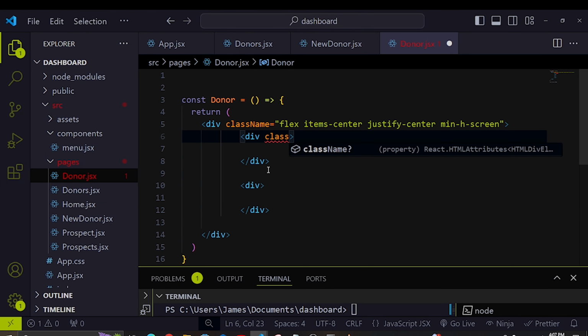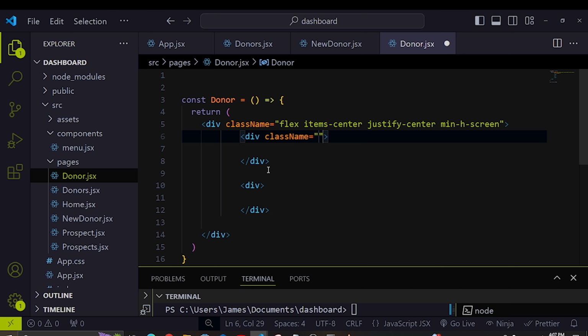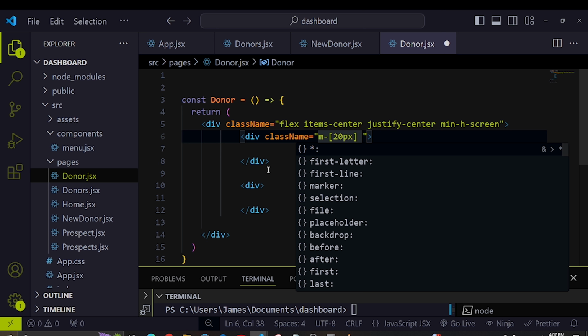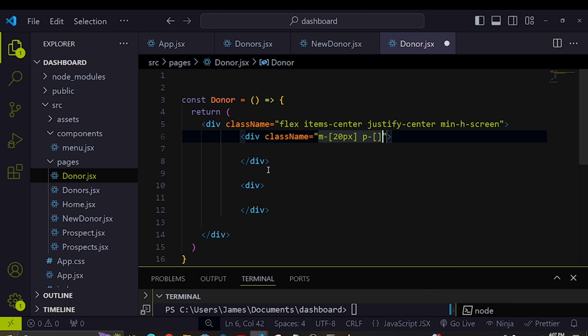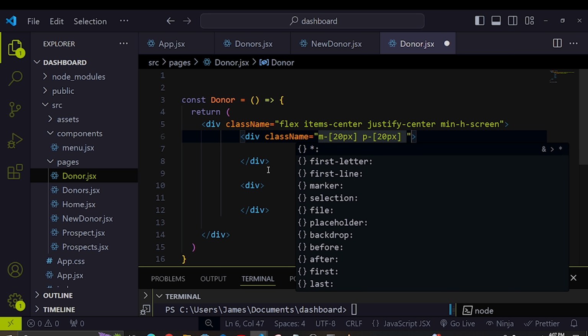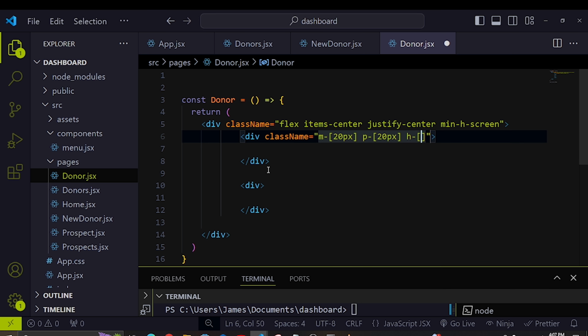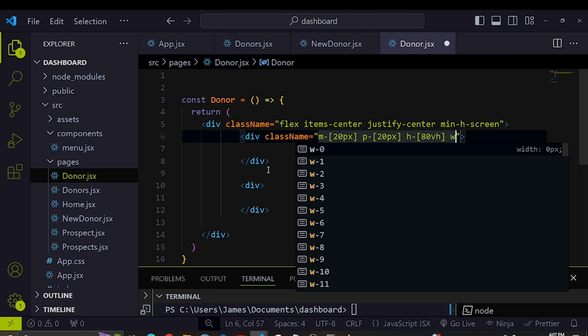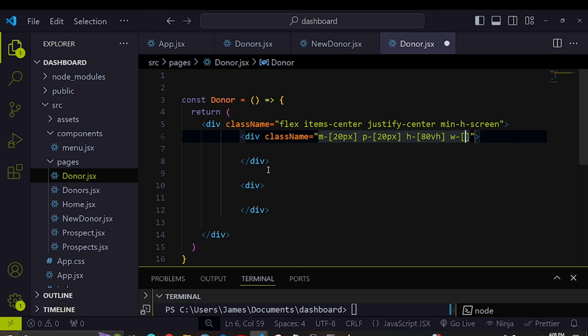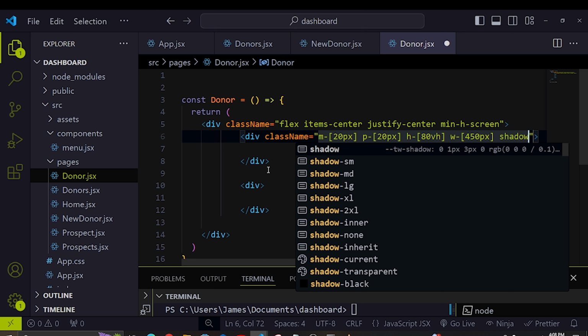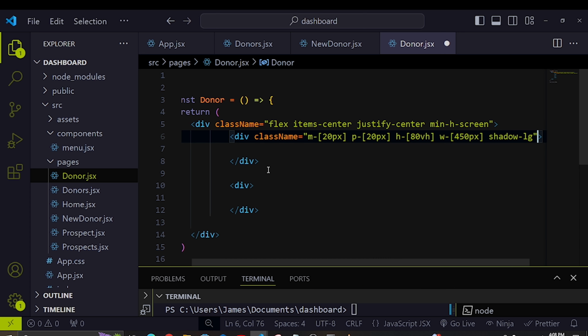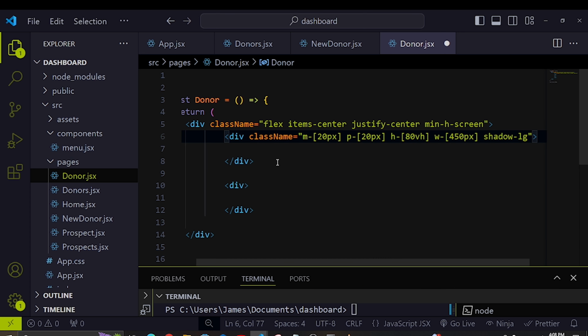So class name, here we need to give it a margin of 20 pixels, like that. Also we need to have a padding of, let's say, 20 pixels. Also we need to have a height of 180 VH like that. And also we are going to have a width of 450 pixels. We are going to have a shadow of LG like that. So inside here now we are going to have other things.